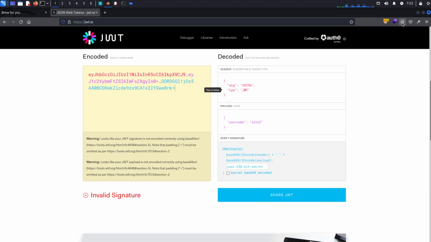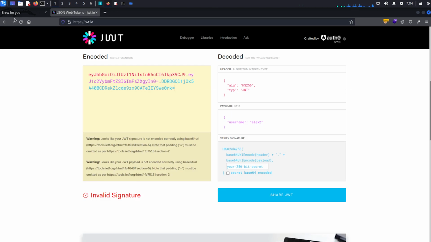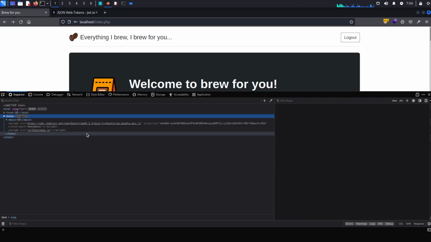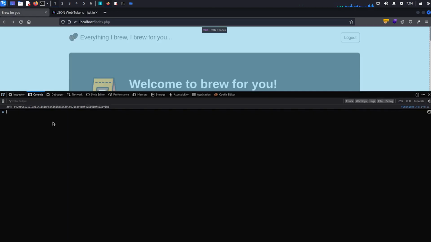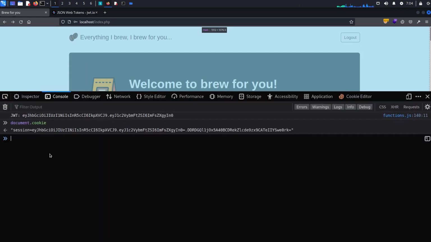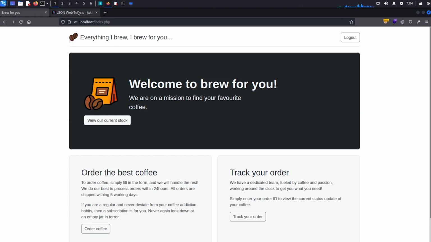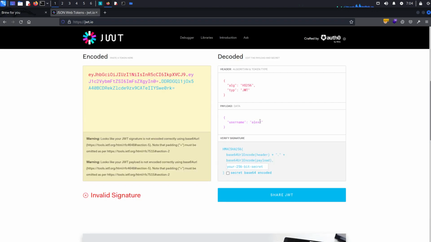If you don't have this plugin, by the way, you can also do things like, whoops, let's come into here. If you want to see the cookies, you can just do document.cookie, and you can grab the cookie from here as well. Let me zoom in so you can see that. So this is another way of grabbing the cookie from the console. But we can see we have Alex2.